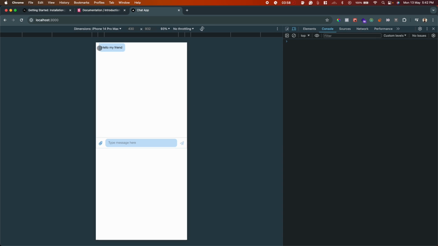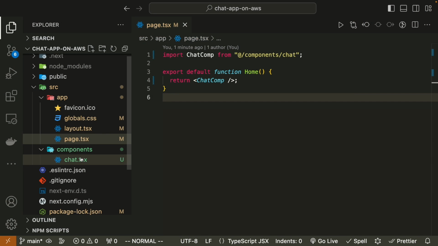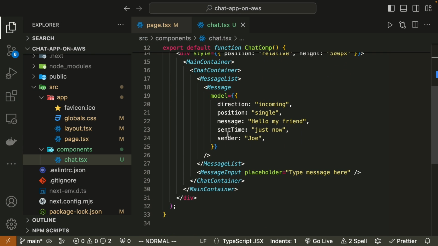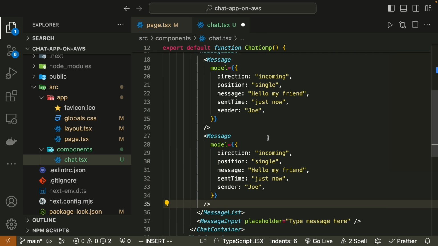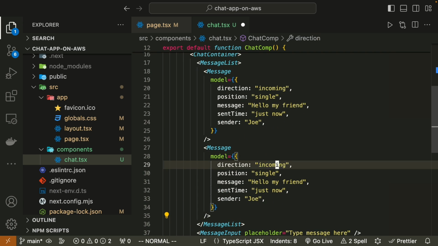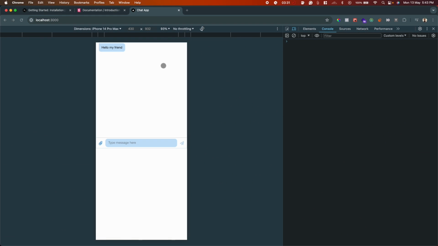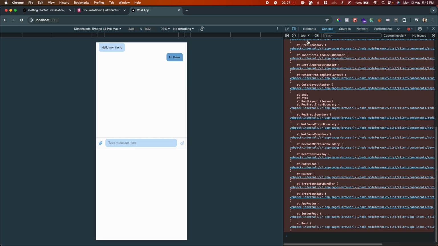But if I'm sending the text as a single text, and this is incoming, let me copy this, and let's have another message component, and this time let's make it outgoing. Position again single, let's call it "hi there." The send time, just now, and sender are fine, we're not using those components yet. So you can see "hello," "hi there."